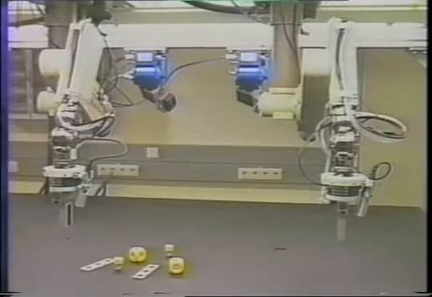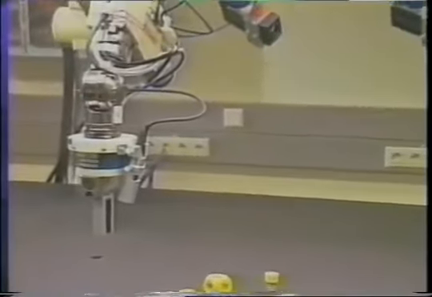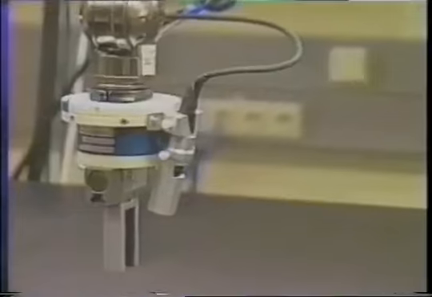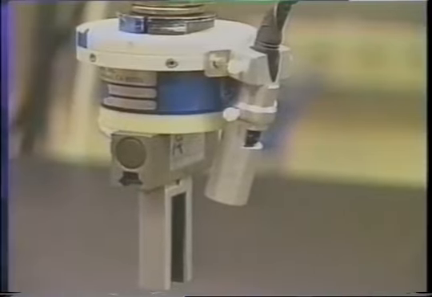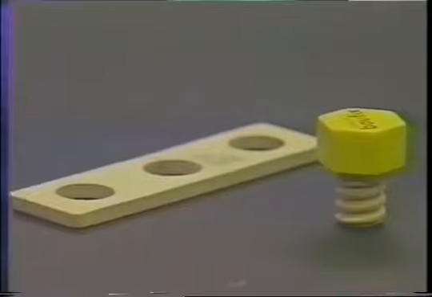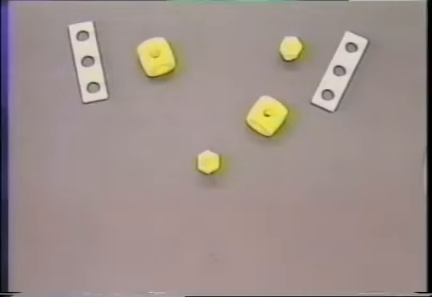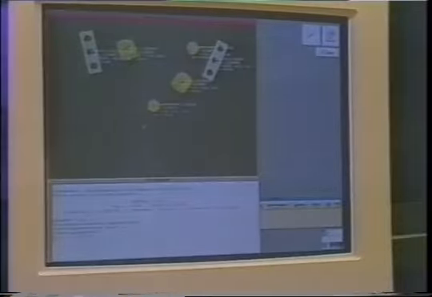To implement the real assembly, a robotic system with two Puma 260 manipulators has been developed. A force torque sensor and a hand camera are integrated in each pneumatic jaw gripper. An overhead camera supervises the complete assembly scenario. The construction parts have been placed randomly on the table, and the overhead camera takes an image of them. An image processing system recognizes the parts and computes their approximate locations.